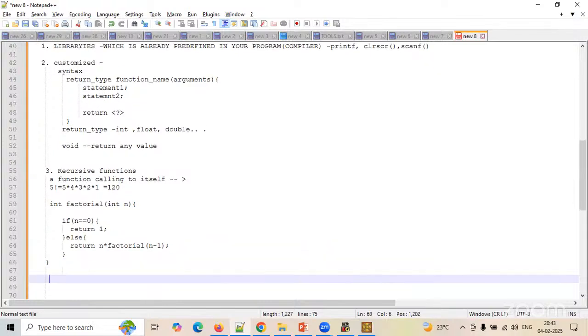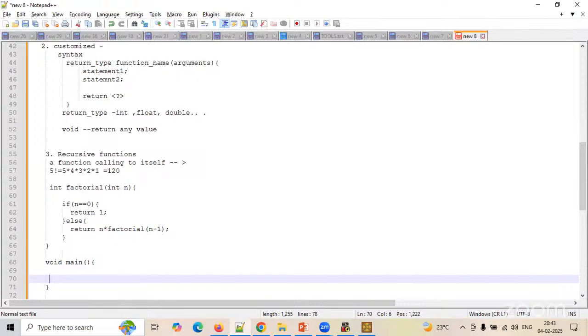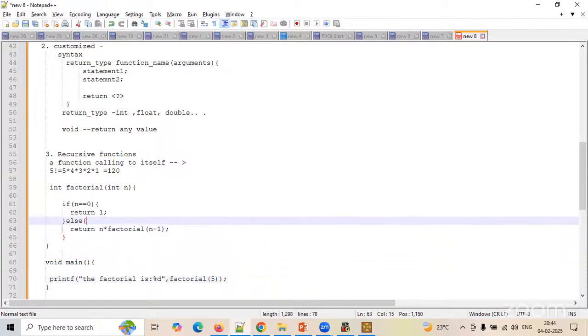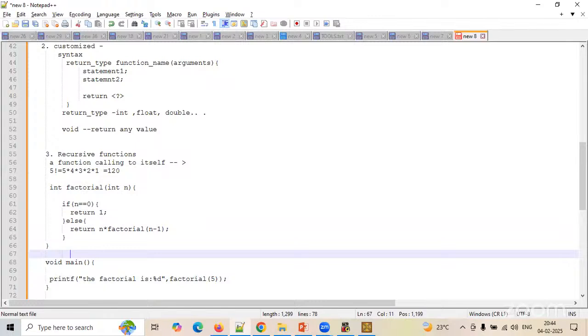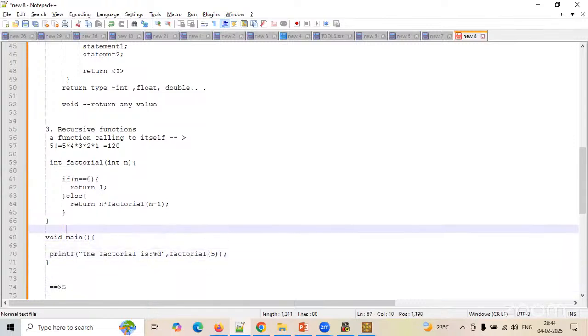If you call this function in void main, like printf, the factorial is, factorial 5. So it will call this function with 5. If n is equal to 0, it will return 1, but you have called 5. That means first you have invoked 5. 5 will go into this function. It is not equal to 0, so it will come here.